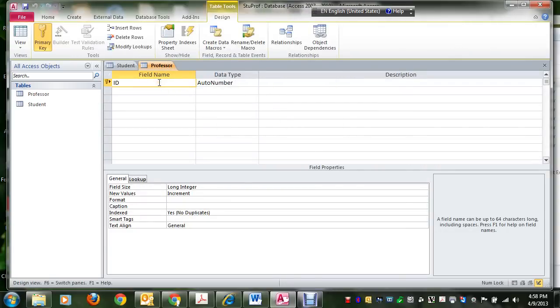The field name is, I'll say, professor ID. By the way, because this is going to be a primary key, this professor ID is going to be what? Foreign key for the student table. So it has to be the same name. The name has to be matched. So last time I used professor ID. So you have to use the same name.